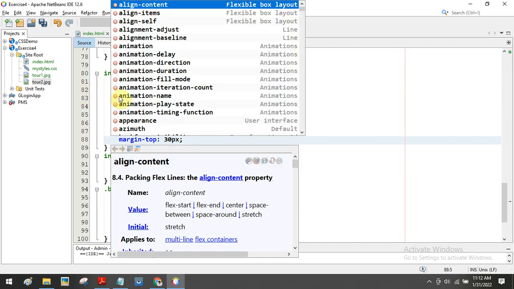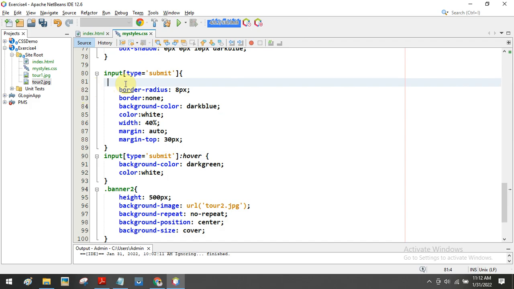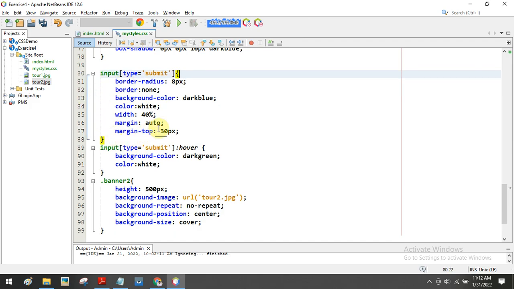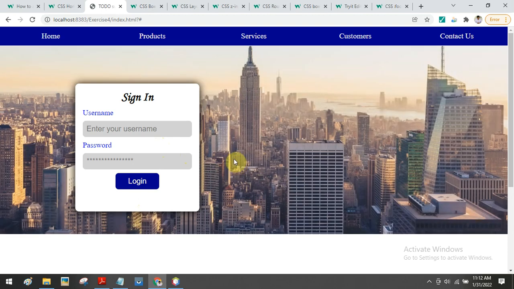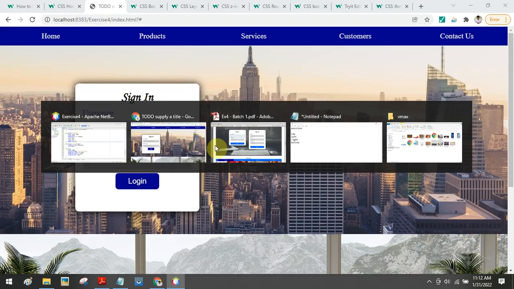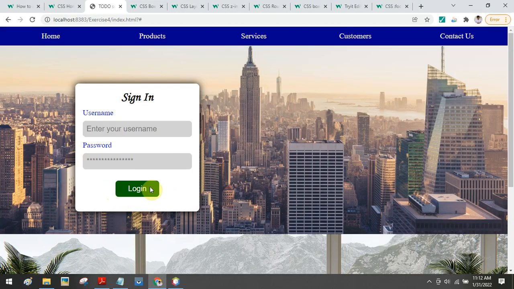So if you want to change the size of the button in this way, you can do that. Width you have to specify in terms of percentage. Margin place it auto, so that the button comes to the center position. Okay, left side margin, automatically margin will be applied, right side margin will be applied. So you'll be getting it like this, right?